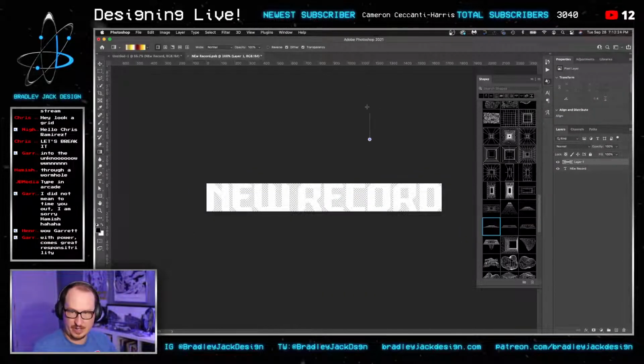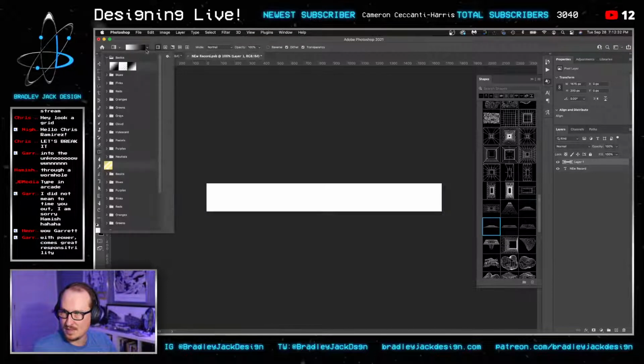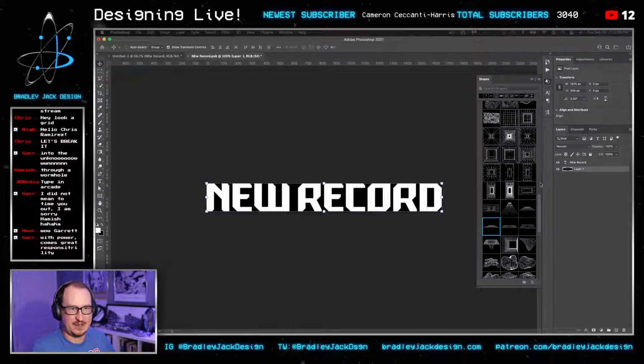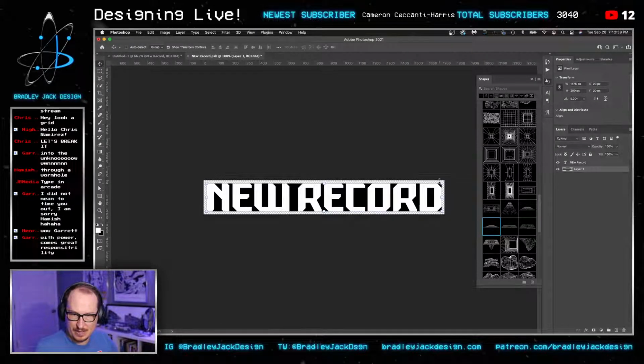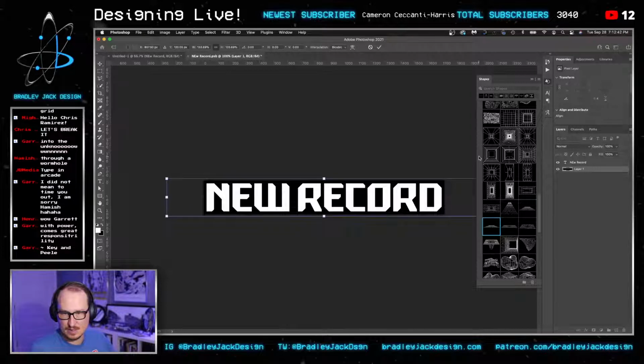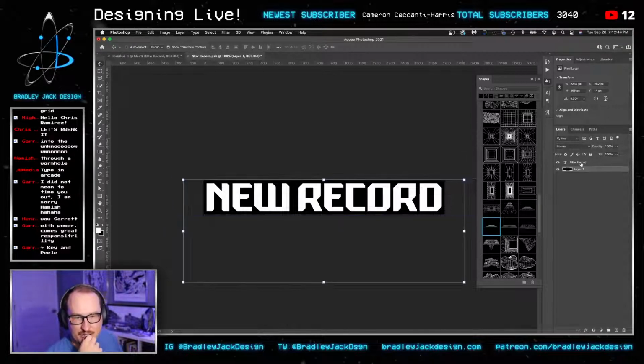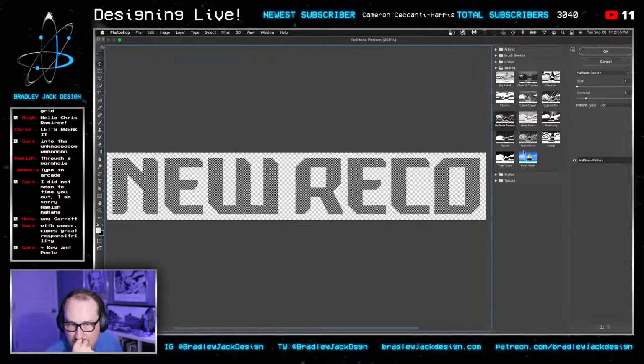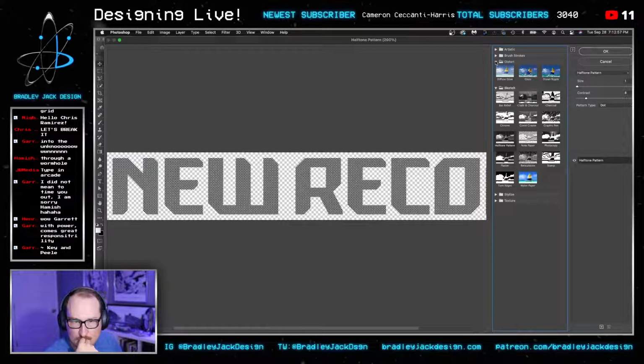I don't really know what I'm doing right now. So what I'm going to do is fill this with black, and make the background a little bit bigger. I guess there's a filter I could probably use to pixelize or pixelate it somehow. Do I have halftone selected?